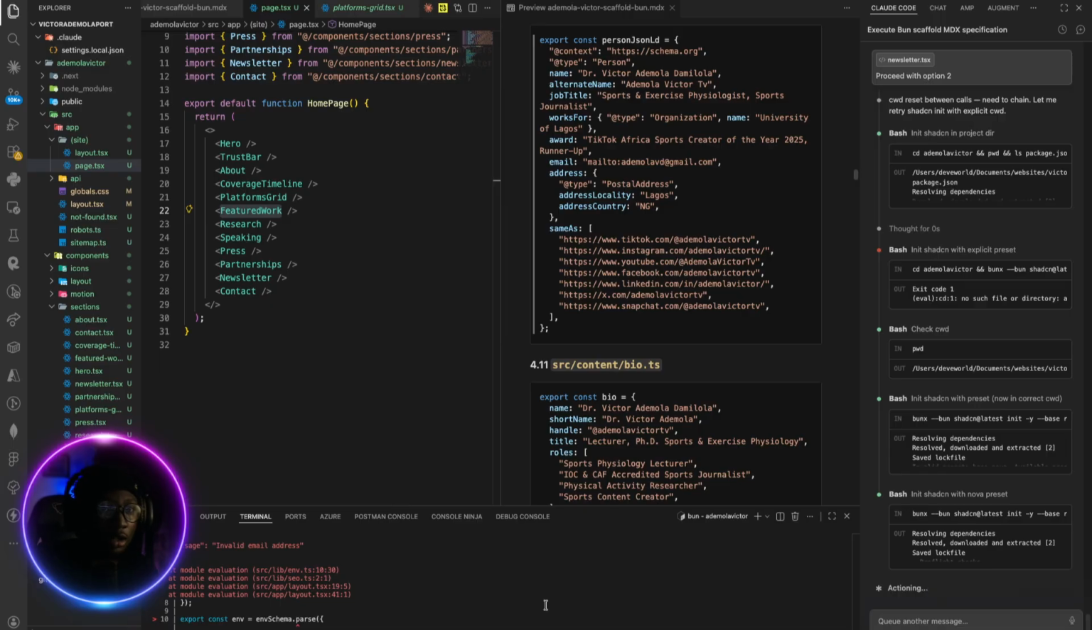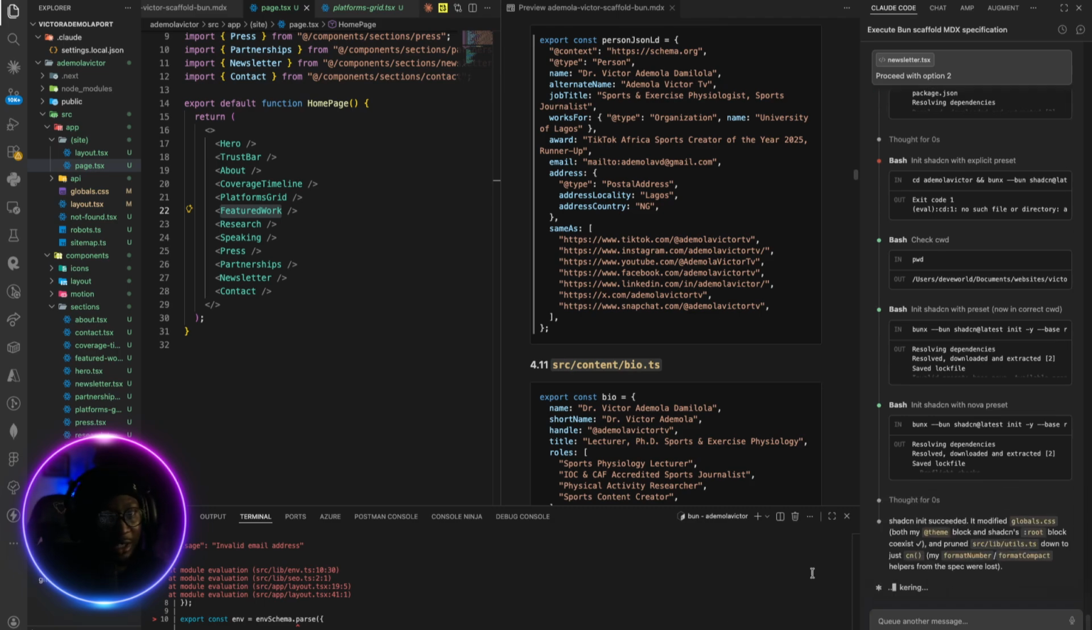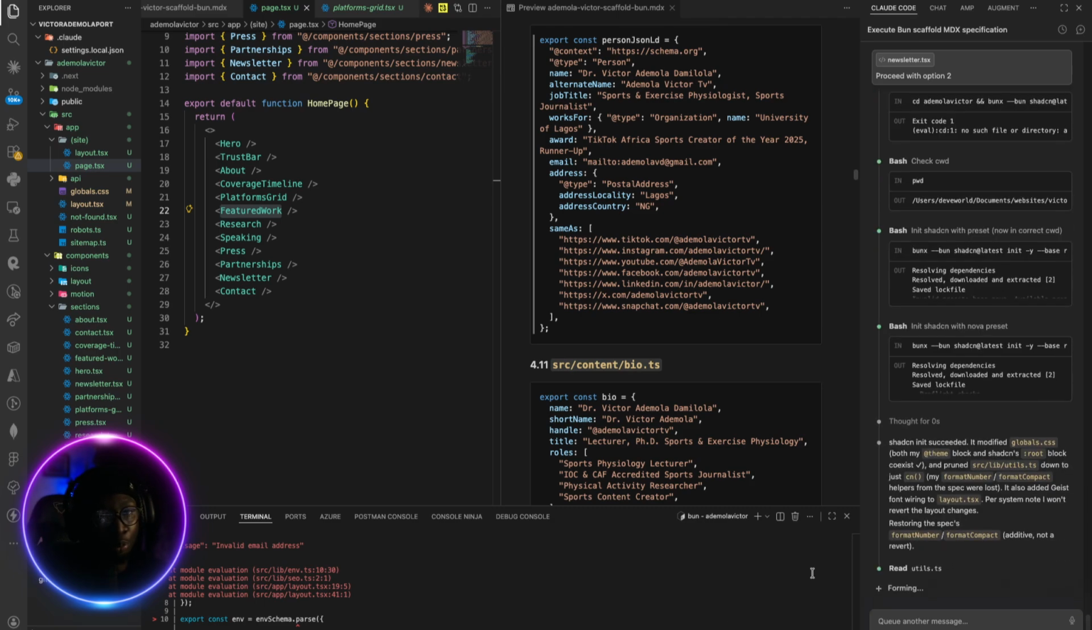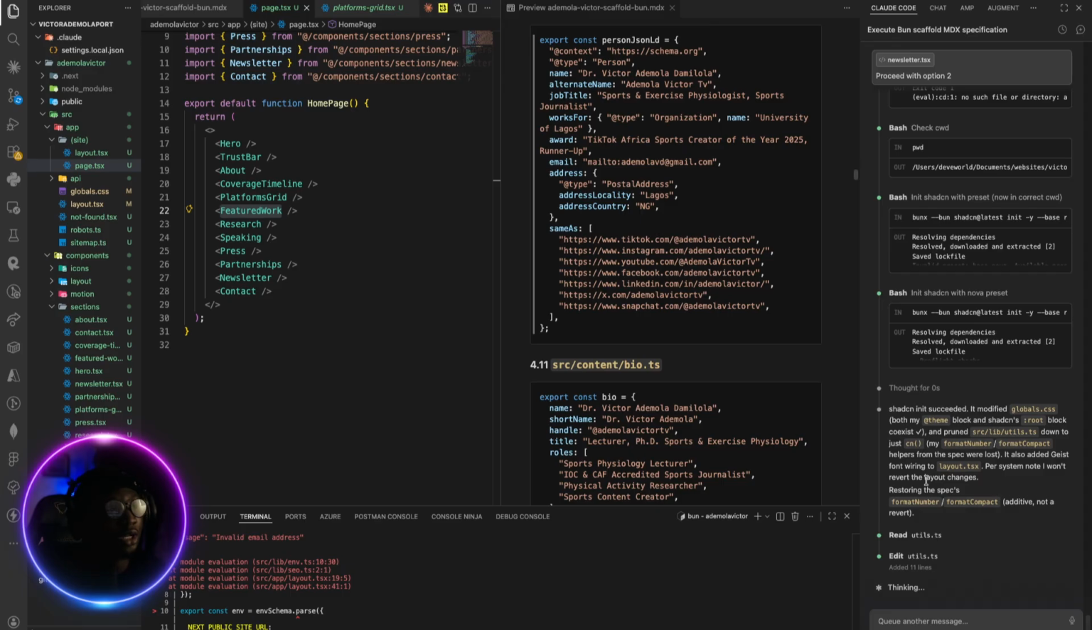So once I show you guys how to use one, trust me, the rest is going to be straightforward. All you need to know is just how to take in those prompts from 21st Dev and plug them into the project you're working on. All right. So ShadCN is installed successfully.